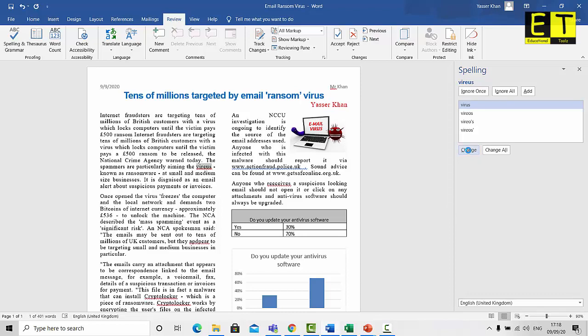Next, we've got another spelling error here. So the sentence states that the spammers are particularly aiming the various known as ransomware. So just by reading that first part, I know the answer to that one, and the correct spelling is virus. So as you can see here, sometimes it can become confusing, or if you're not looking and you're hitting change, you might choose the wrong option. So please make sure that you read the full sentence before applying the change.